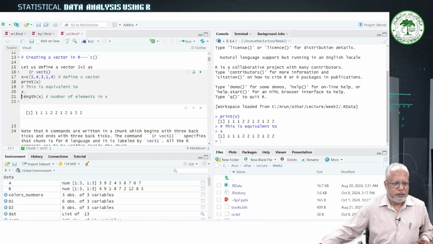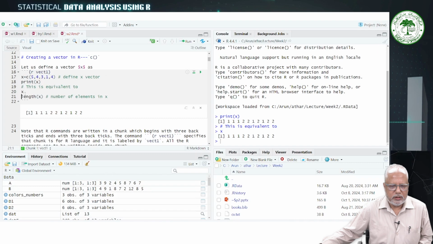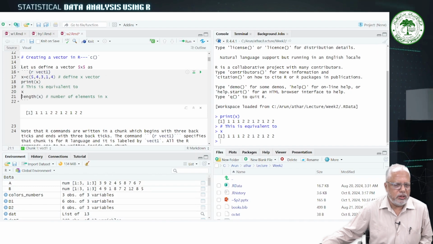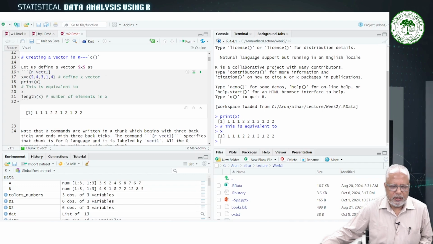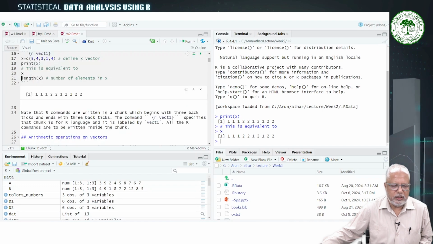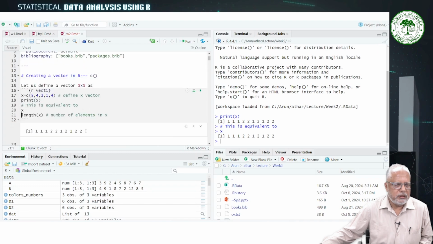Note that R commands are written in a chunk which begins with 3 backticks and ends with 3 backticks. This specifies the R chunk in the language. All the R commands are to be written inside this chunk, and here this hash mark stands for a section.